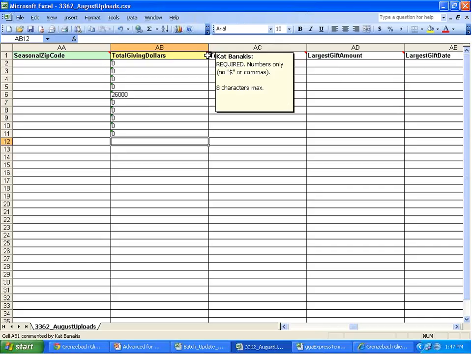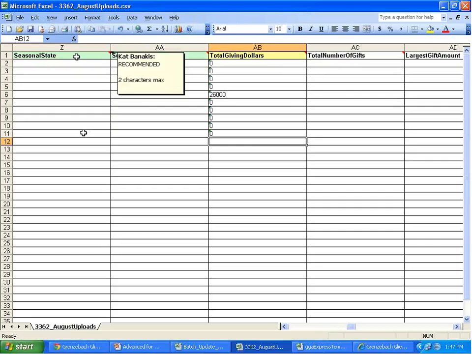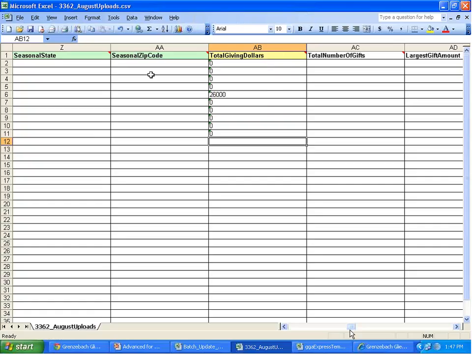That's the specification for what you can have in the column. That'll also show up on all the other ones. For example, 5 characters maximum for zip codes. That means they have to be in the short form for all of them.